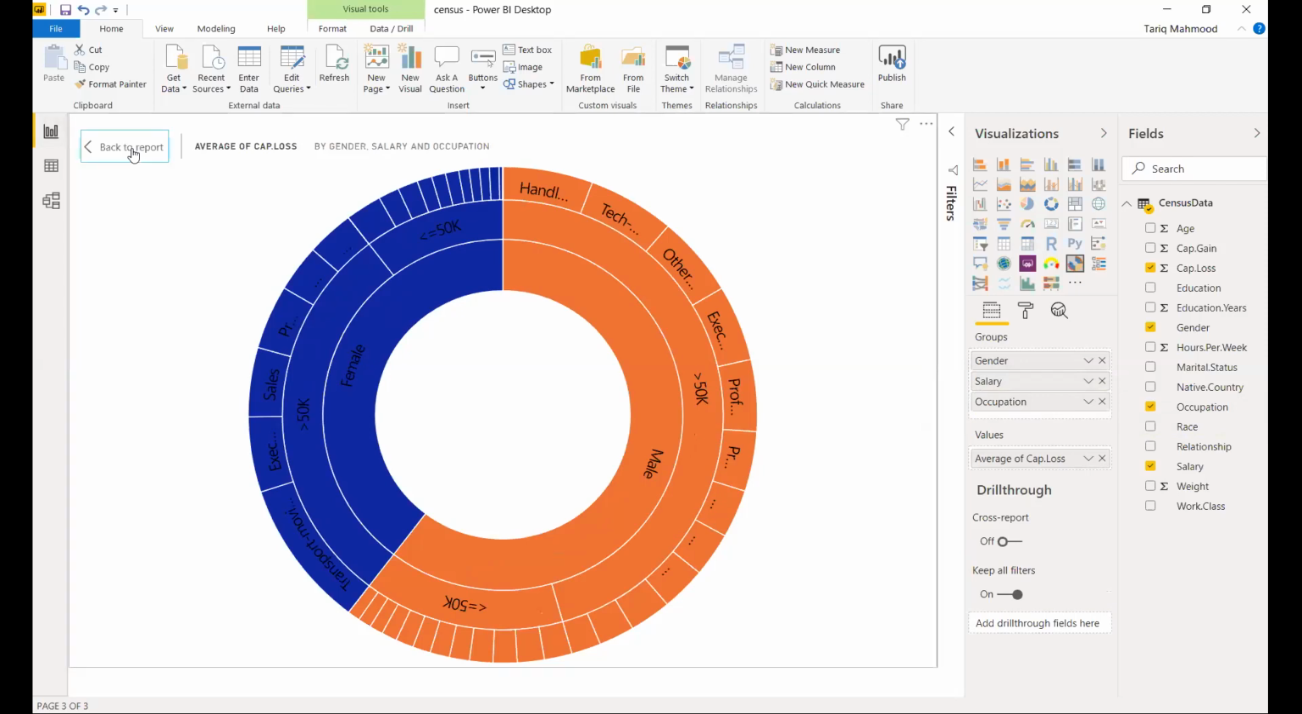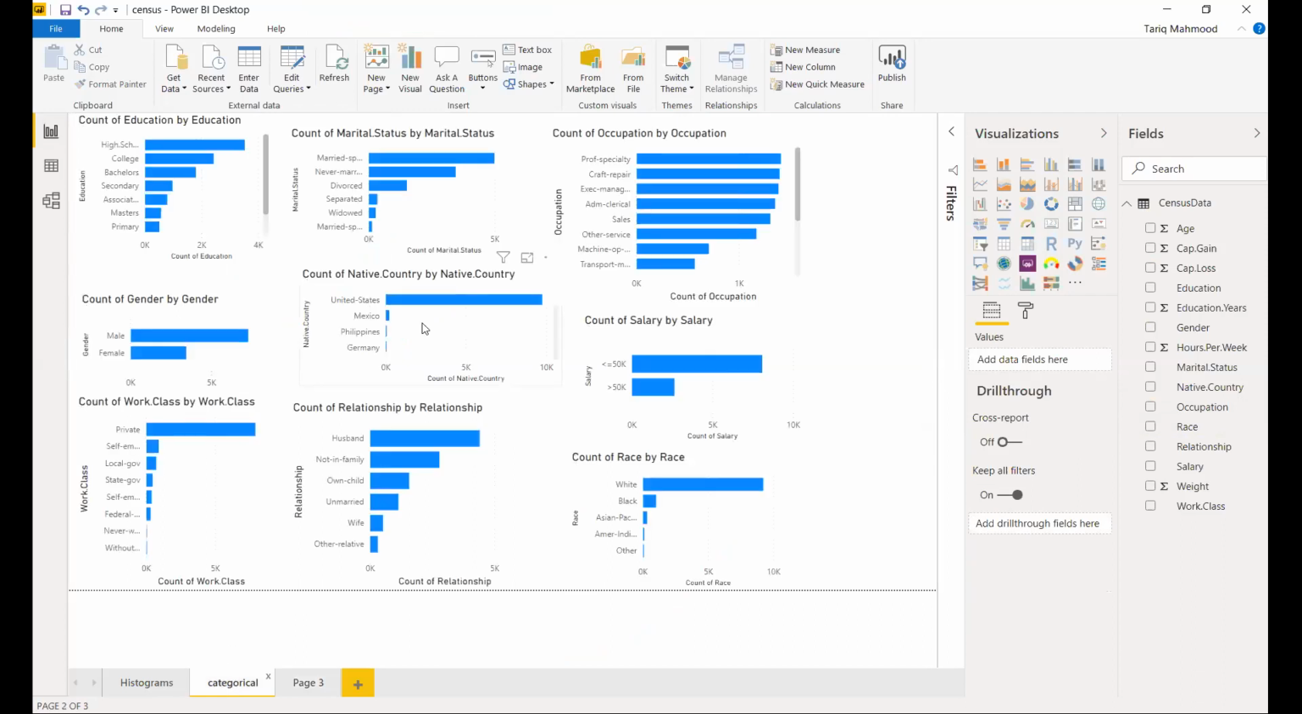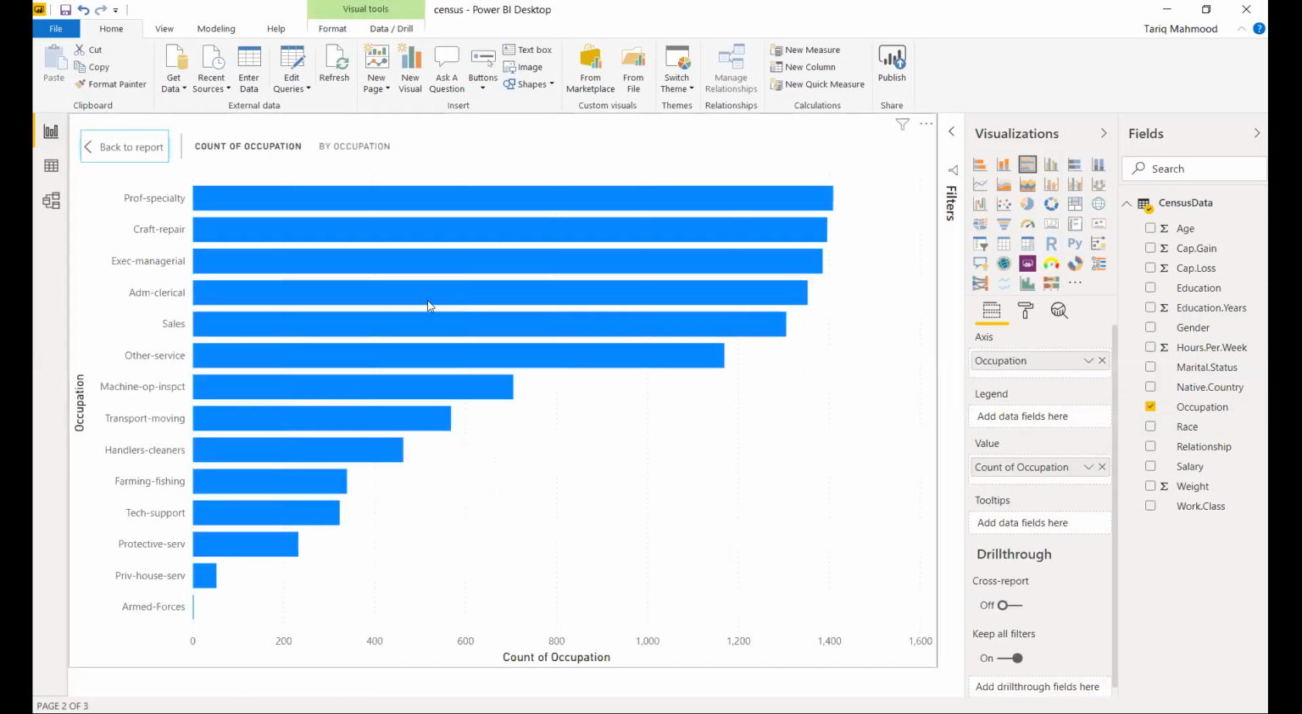So I go back to the report and I can see the chart for occupation, to see which one is the maximum one. The maximum occupations are professional specialty, craft repair, and executive managerial. So I can select these three and see what happens to the sunburst, which are the most frequent ones.